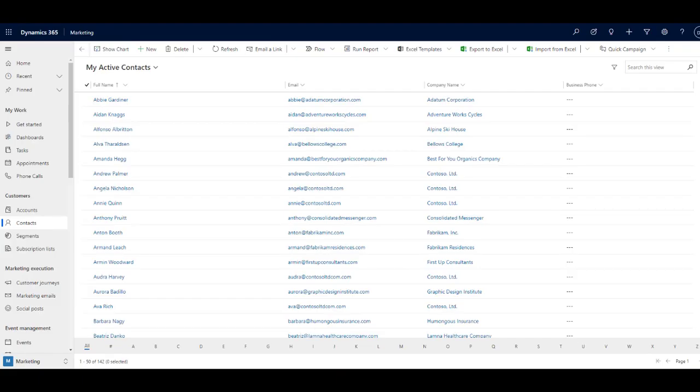Microsoft Marketing is a module on the Dynamics Customer Engagement platform. It utilizes all of the same data that currently exists in Dynamics CRM. No importing, connecting, or sync errors. So the contacts that you see here are the same contacts that are used across the system.